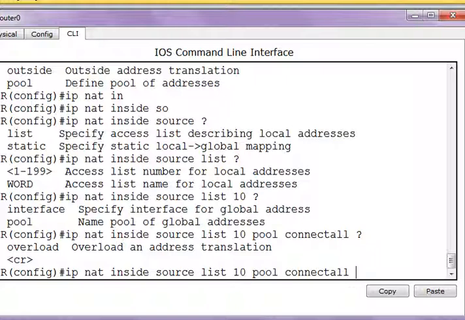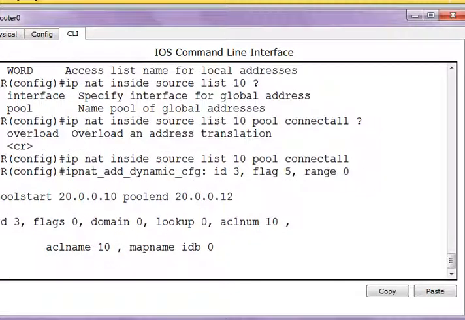When it comes to NAT overload, you just have to add overload. That's the only different command, the extra thing in PAT.